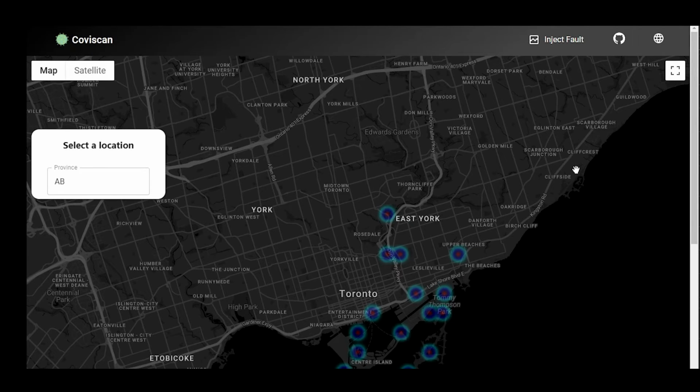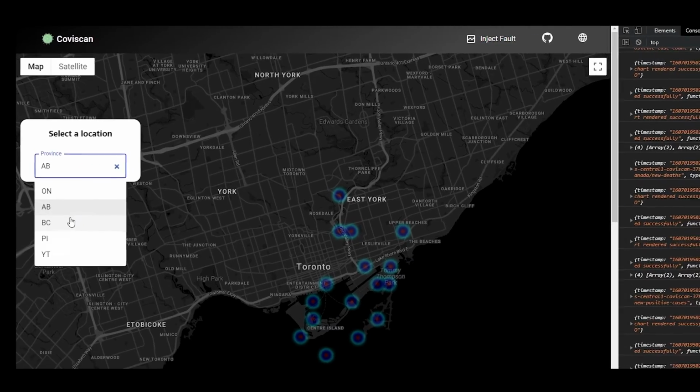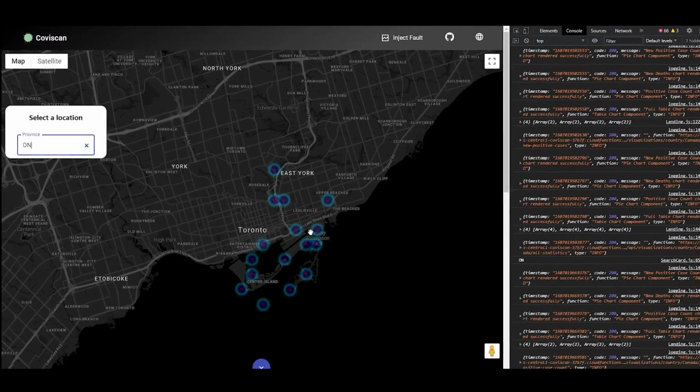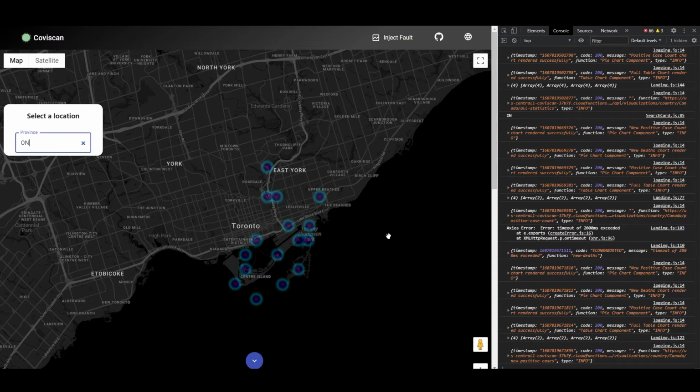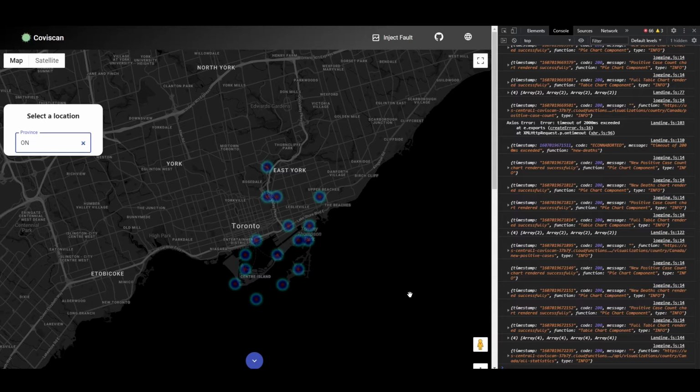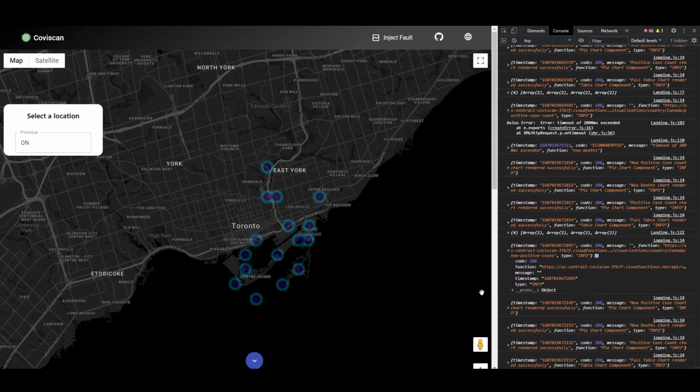Welcome to Coviscan's second prototype. Here we have our new dark mode, and I'll be demonstrating the self-healing loop, specifically the logging and the analysis portions of it. And just to demonstrate, I have the console open, and I changed the province, and you can see here Coviscan functioning normally. If I open up one of these logs, you can see that we logged the code, the function, the message, the timestamp, and the log type.